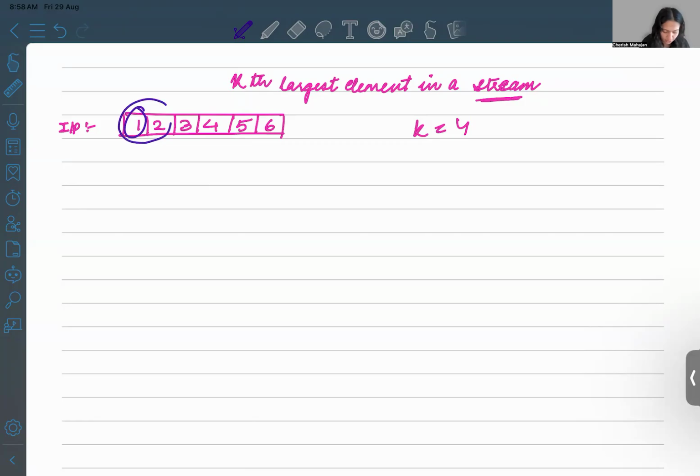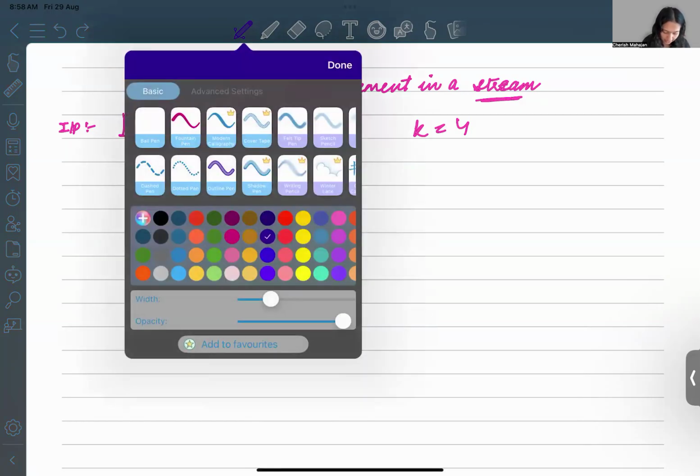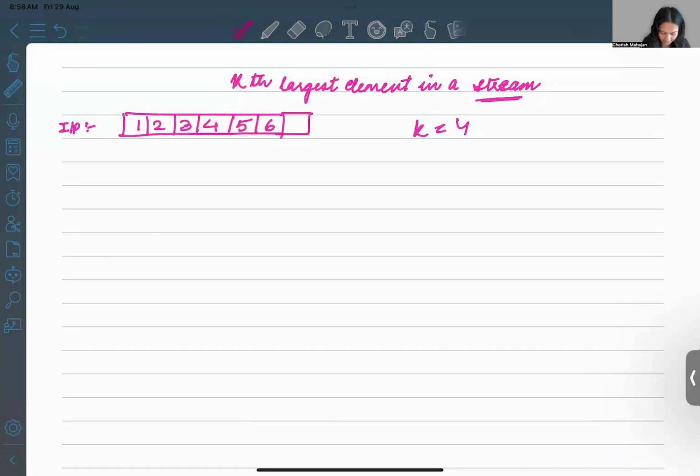What is the kth largest when we have two, when we have three, four, five, six? And this is ever increasing. So we have to find the kth largest at every point of the array. Let's assume we'll take it till 7, and this is ever growing. Basically, a stream is an ever-growing array. Do you get that? Okay.